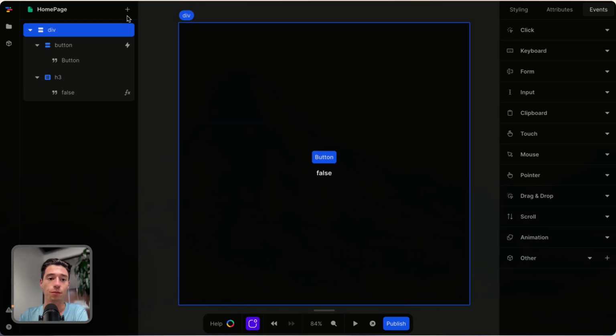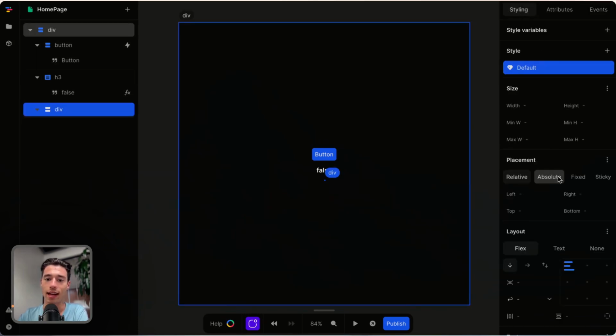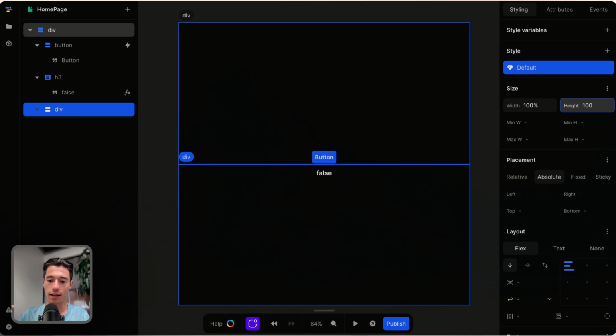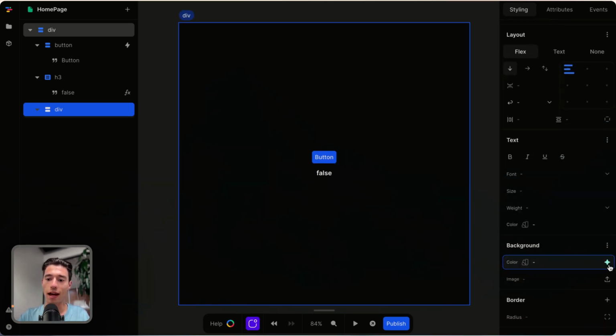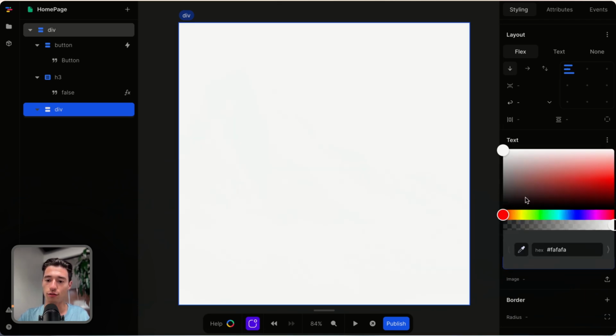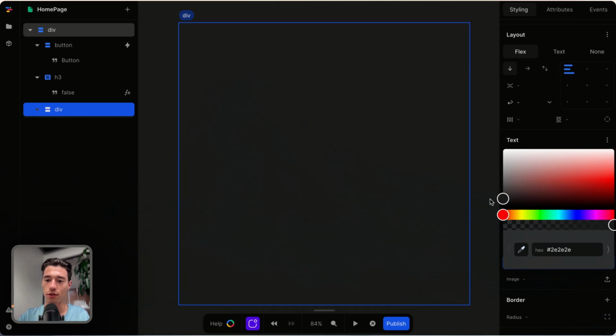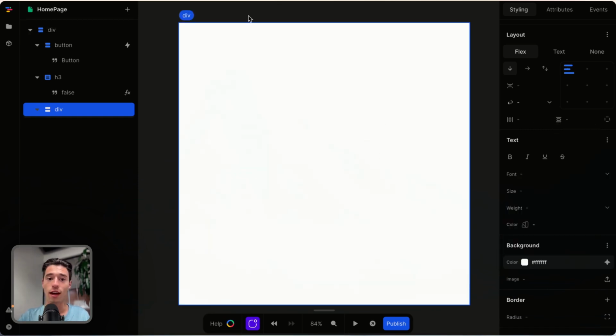So what we can do is we can add a div on the page in here, for example, and we can make this in styling absolute, and we can make this 100% and 100%. Here we go. And then we can give it a background color like this of something that's dark, maybe not too dark. Here you go. Or maybe we can give this a white background.